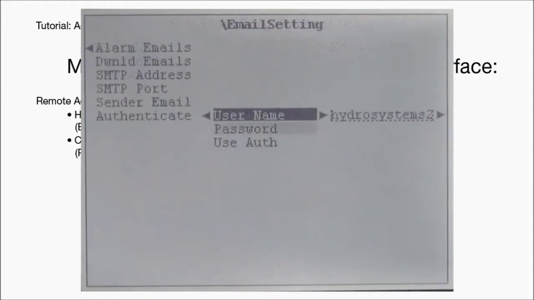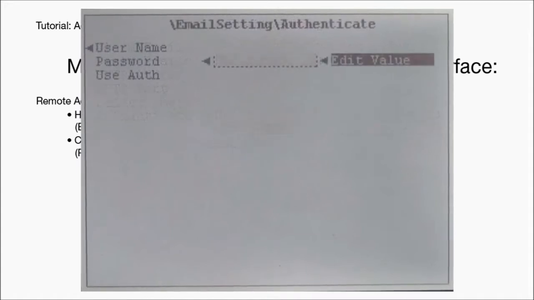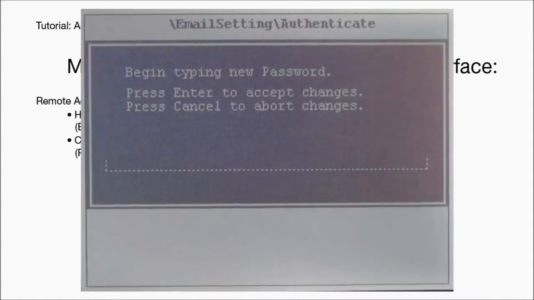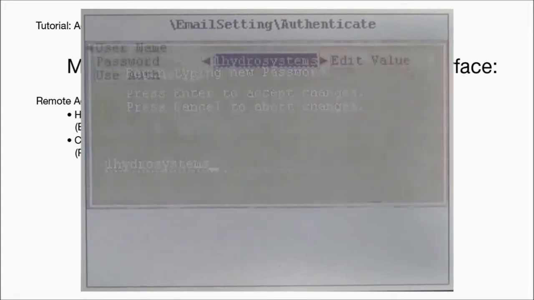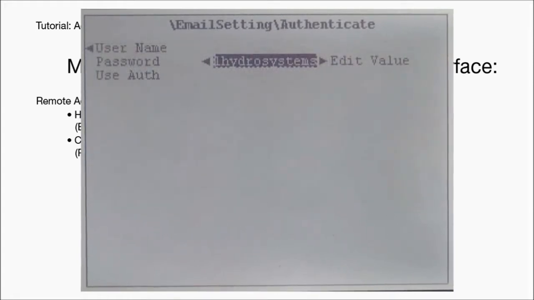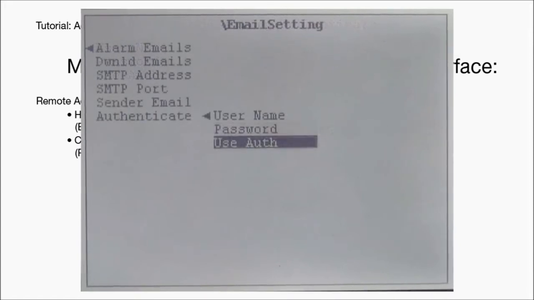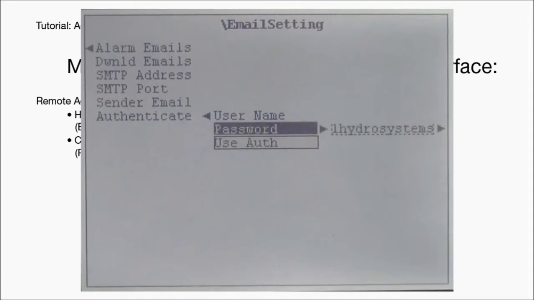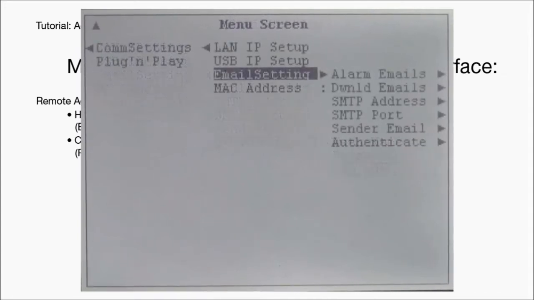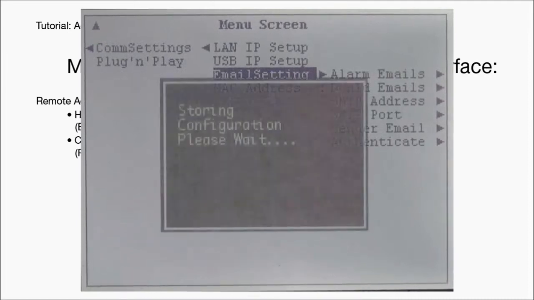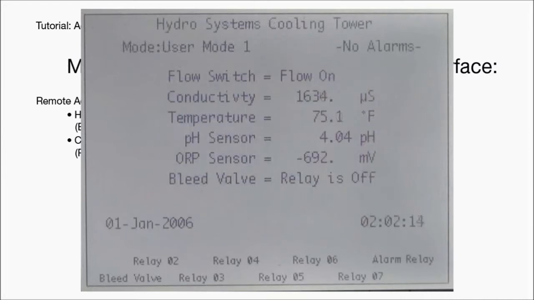We also have to put a string in for the authentication password. This will be the same for all the modems we provide. It's one Hydro Systems. And we've got that set, and you do have to activate the authentication. Just highlight the use auth and press enter, and we'll see the active box. So those are the settings required to allow access to the web interface using the cell modem. Don't forget to press enter to save your configuration.